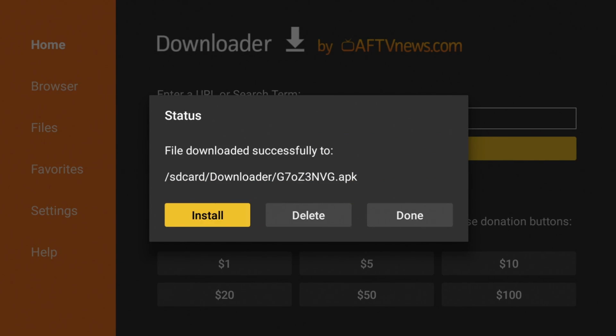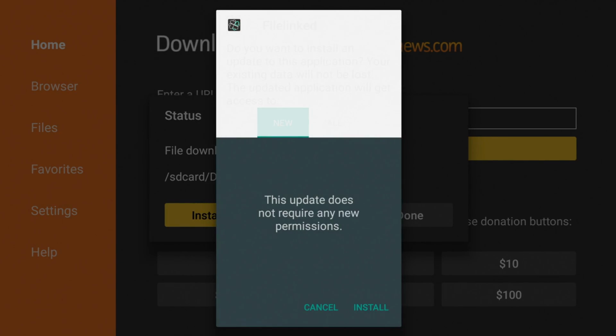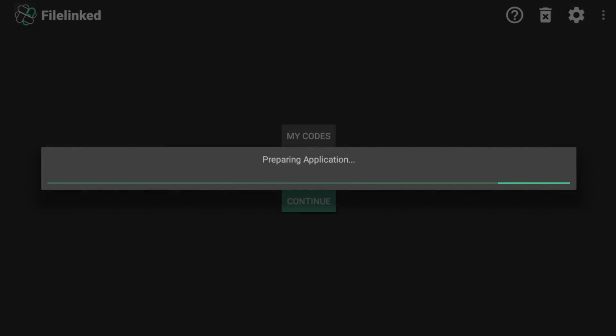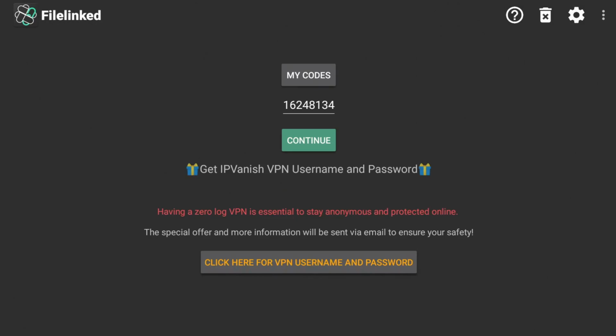All right, so go ahead and install it. All right, let's go ahead and open it. So remember, if you are on one of the newer Fire TV sticks, you need to go down to your settings, go to My Fire TV, and make sure that FileLinked has the permissions to install third-party applications, just like we did before with Downloader.